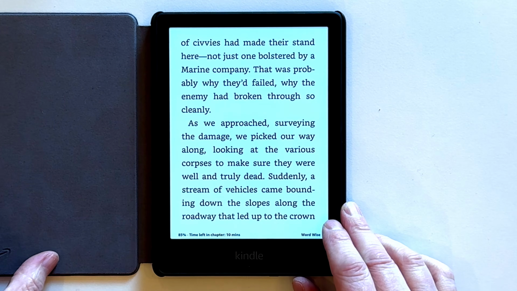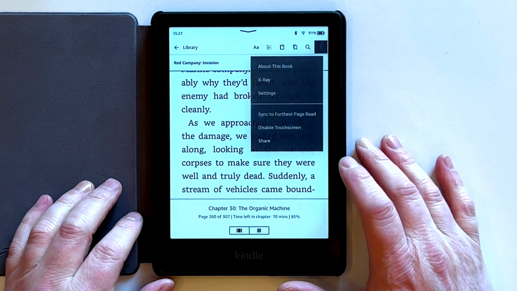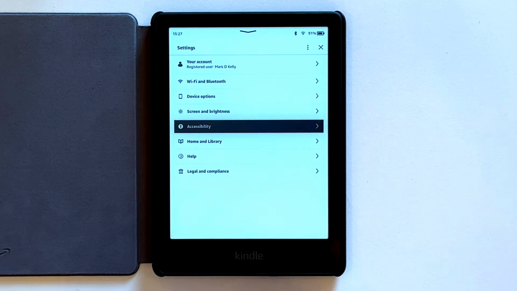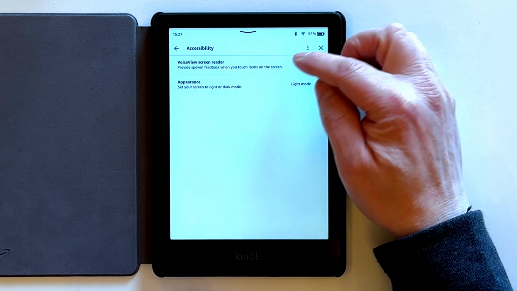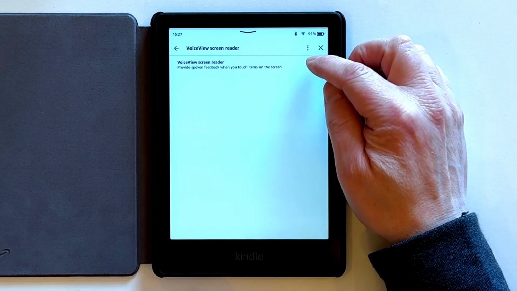And without any further ado, let's get cracking and investigate that VoiceOver feature that I talked about in the intro there. So I've opened up my book here, and if you tap the three dots there and go to Settings, we'll find Accessibility here. And you can see here, VoiceOver Screen Reader provides spoken feedback when you touch items on the screen. We'll go into that and we will tap it.